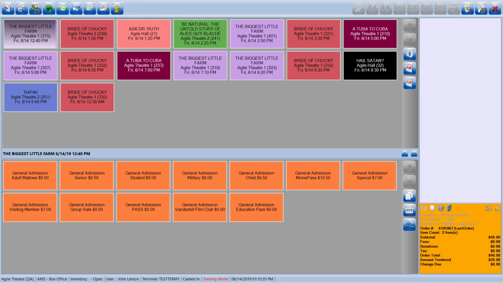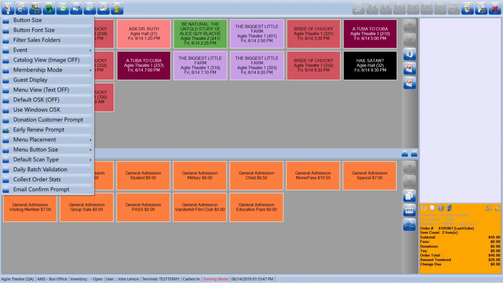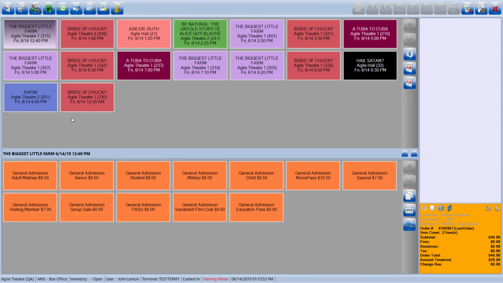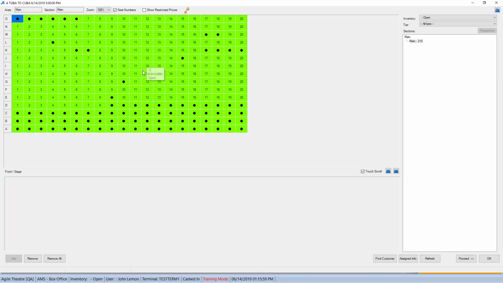Let's look at another enhancement in the point of sale interface. For those locations that always sell seated events in POS, we have added a new option to bring up the seat selection screen quicker. If we go to the point of sale settings icon and go to event, we now see a default to seat selection option. With this turned on, when we click on a seated event, it will automatically bring you to the seating grid. We have also added the option to search for members and customers from this screen to enable quicker sales and allow people to be able to redeem their benefits quicker.